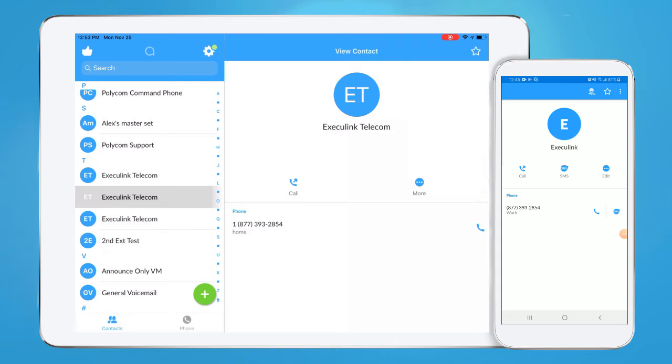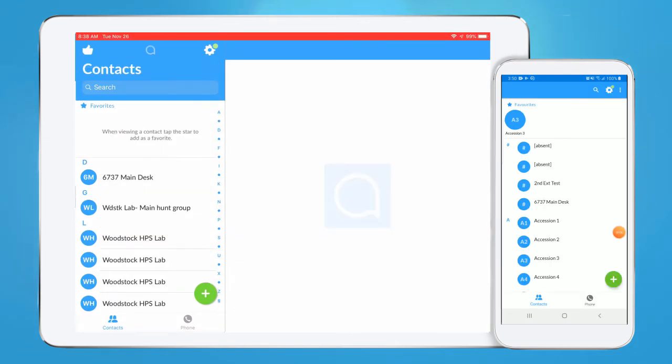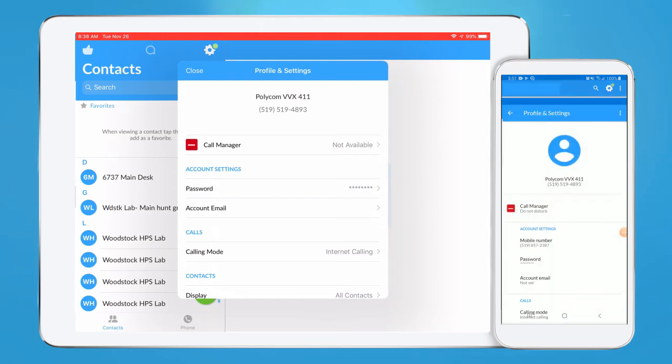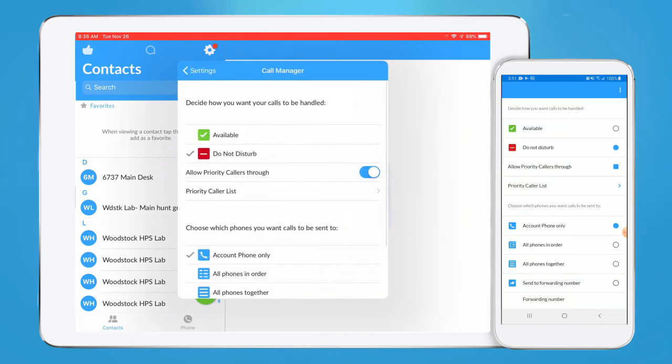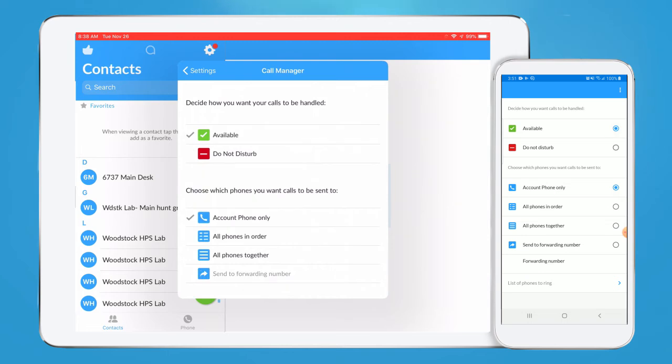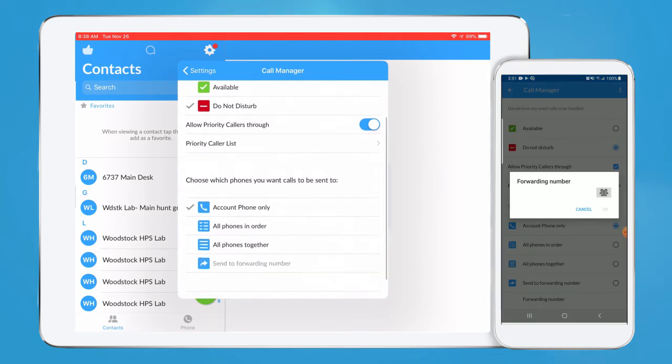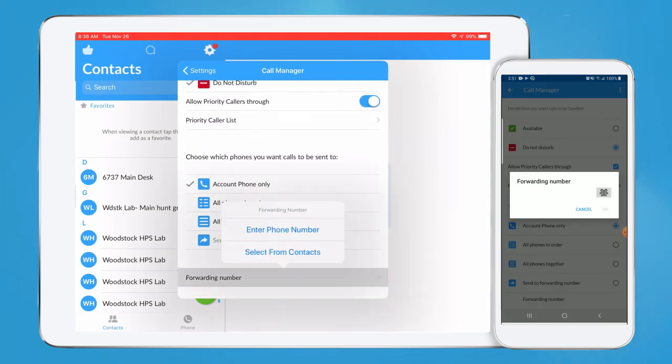Now let's manage your incoming calls. Click on the gear icon to open your settings. Click on Call Manager. You can set yourself to either Available to receive calls or Do Not Disturb to send calls to voicemail. Here you can also set up a forwarding number if you want your incoming calls to forward to a cell or colleague's phone.